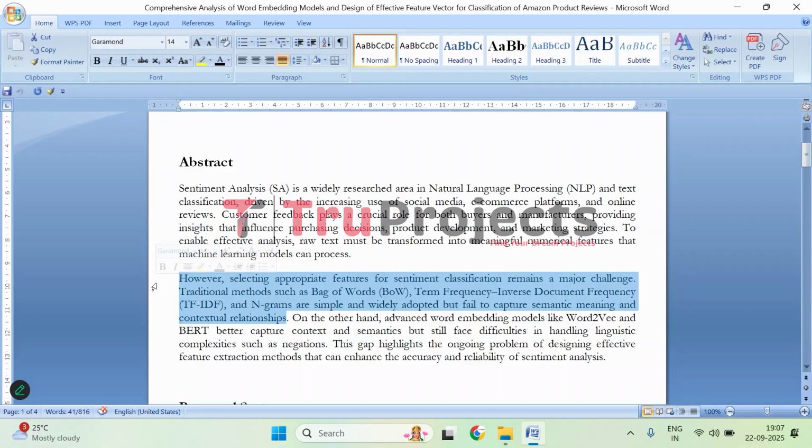Traditional methods like bag of words, TF-IDF, and n-grams are easy to use and common, but they have a big limitation. They treat words as separate tokens and don't understand the meaning behind them or how words relate to each other in a sentence. More advanced models like word2vec and BERT try to fix this by capturing the meaning of the words and the context in which they appear. They are much better at understanding the text.